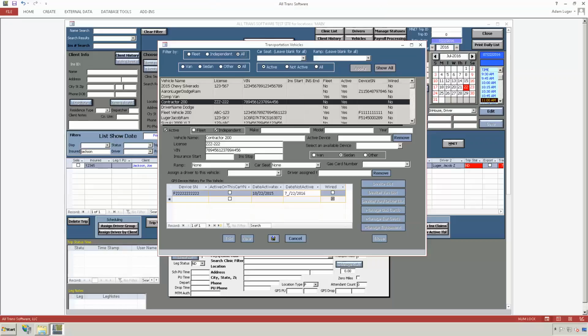We'll touch on the GPS linkage and vehicle tab on the dispatch portal in another session, but that concludes this session of the GPS device linking.